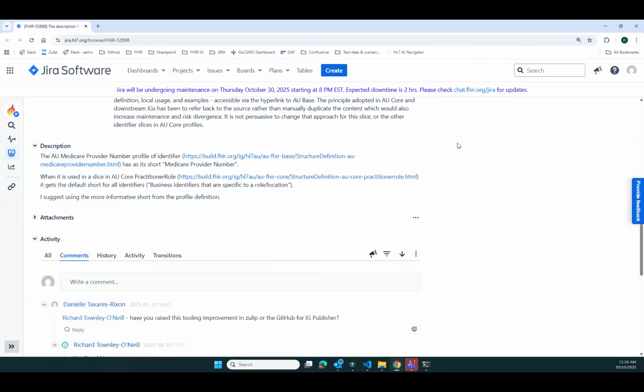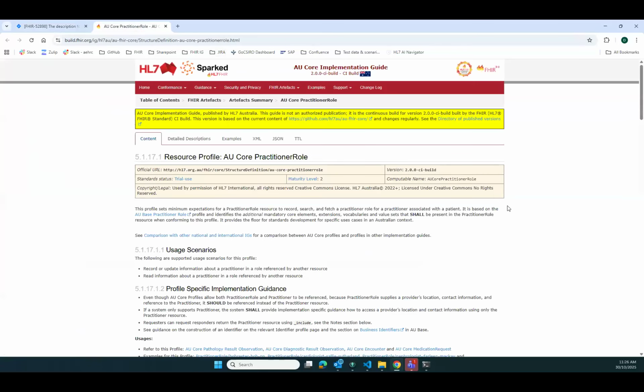So this issue was raised on the AU Core PractitionerRole profile, where we have an identifier slice for medicareProvider number, which has the default identifier short description, and the issue is suggesting overwriting that short description with the specific short for the medicareProvider number. So I'll go to the profile to show everyone where this is.